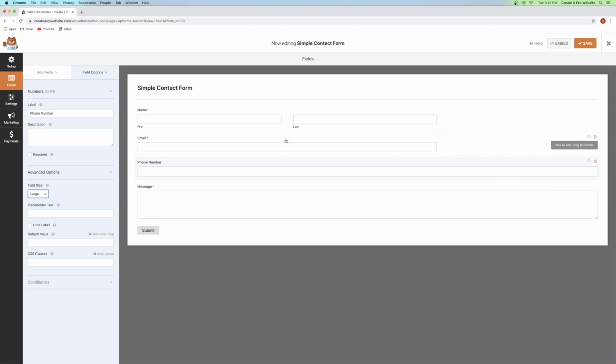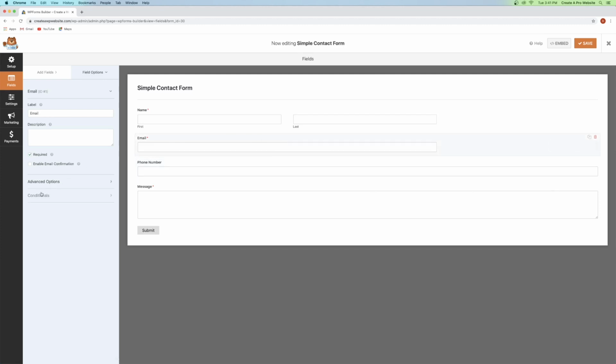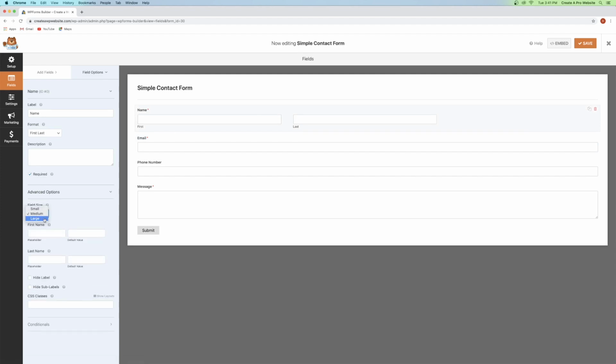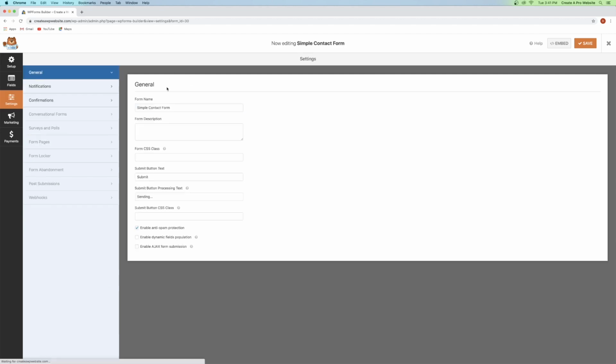And this is going to be important for how it actually looks on your website. So we're going to go to email and do the same thing. Go to advanced options, field size, we're going to change that to large. And then same with name. We're going to click on name, go to advanced options, field size, we'll change to large. Just like that.